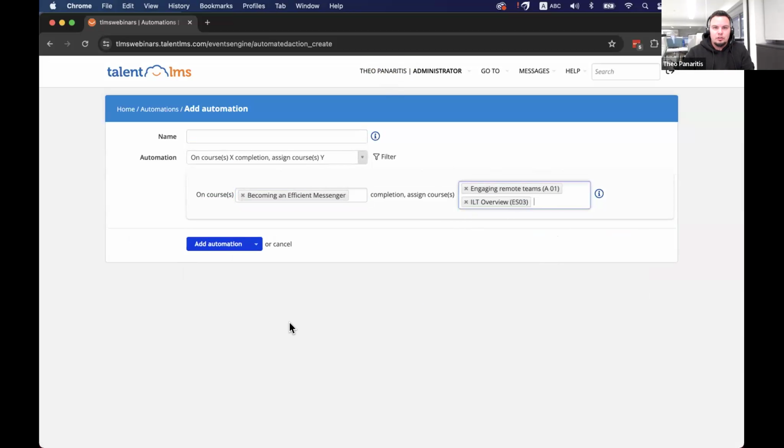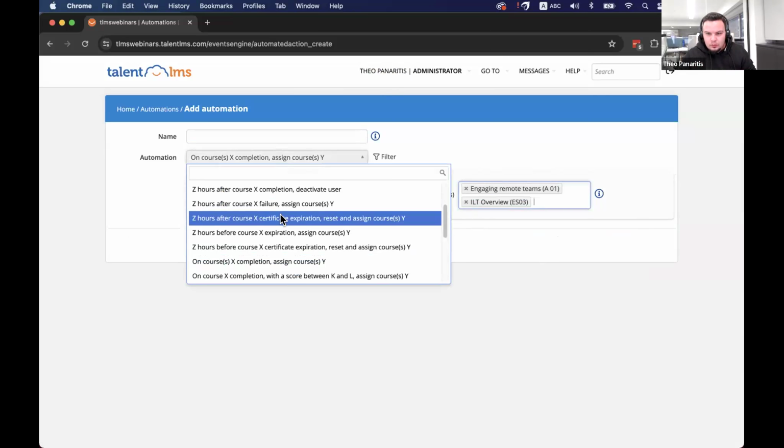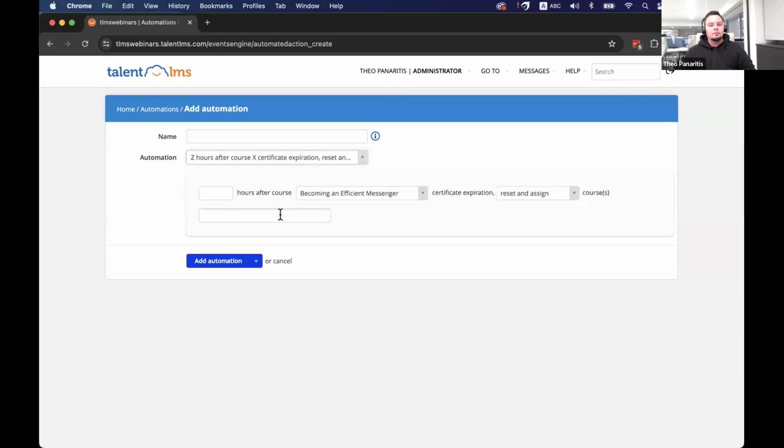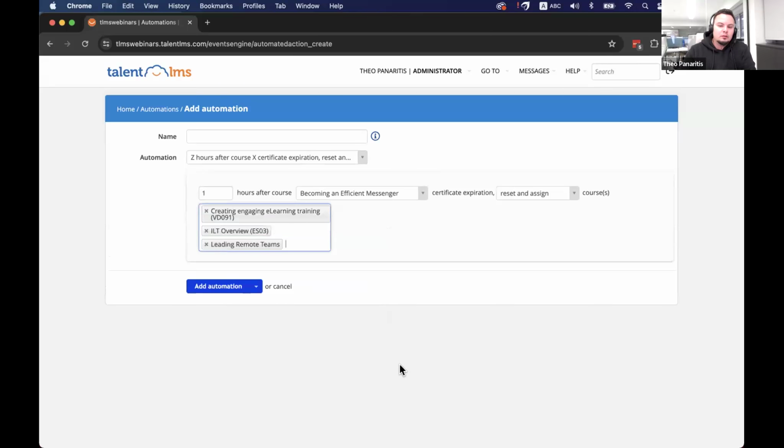This is the typical automation, right? It's not the learning path. Now we are going to revert that. So I'm going to go here for, let's say, this one, for instance, certificate expiration. So people can have, for example, 1 hour after the course certificate expires, reset and assign the different prerequisites from the learning path. So that could be this one, that could be that one, that could be the other one. This is another way as well that you can work with learning paths, in the sense that you can assign different courses to people afterwards, or you can reset different courses from people before.